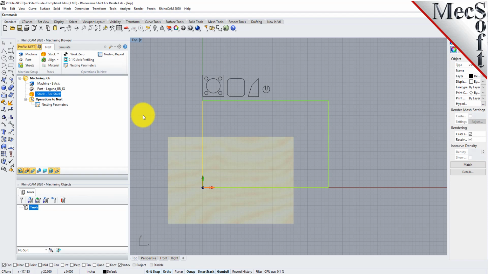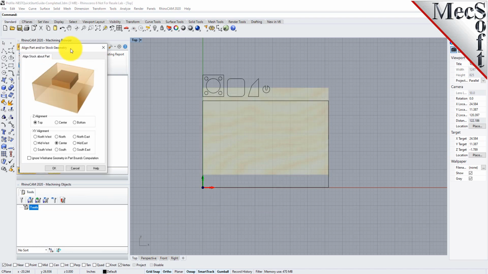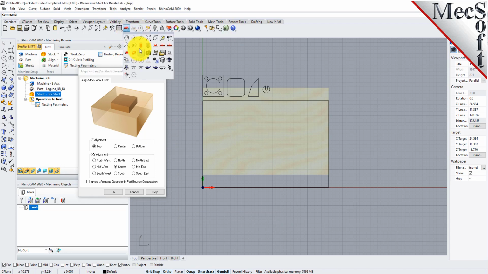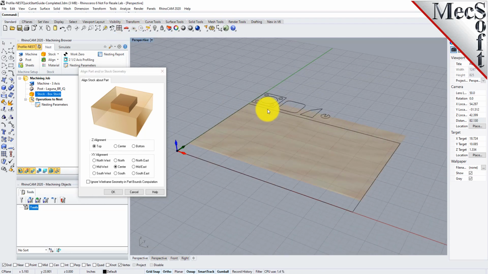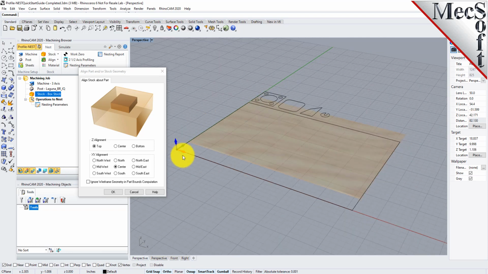Let's go ahead and make sure the stock is aligned the way we want it. So we'll pick align stock. And let's go to our isometric view, and I'll show you how we're going to align this. So here's the corner of our rectangular sheet geometry. And what we're going to do is align the stock and make sure that the bottom edge of the stock is aligned with our origin.